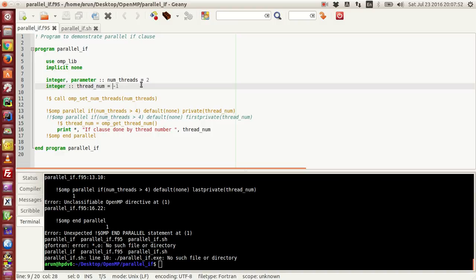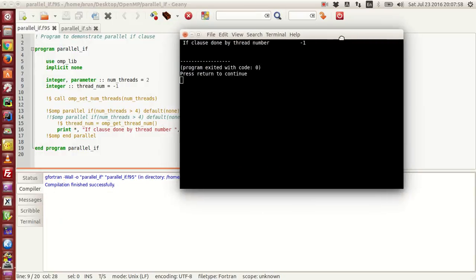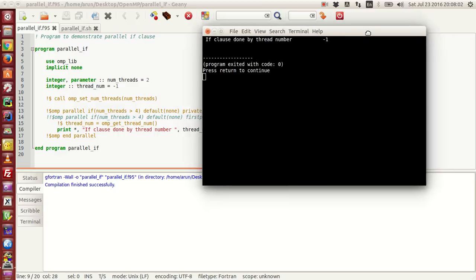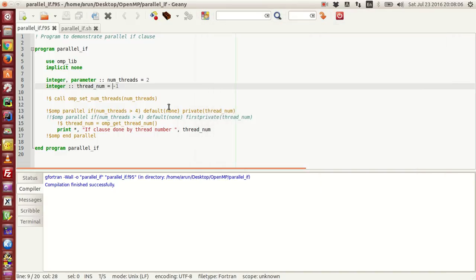First, let's run this serially. Compilation is over, building, and now executed. It says if clause done by thread number -1. Fairly simple, nothing complicated. Now let's go to the interesting fun part. Now if I run this as it is using the parallel setup, let's see what happens.